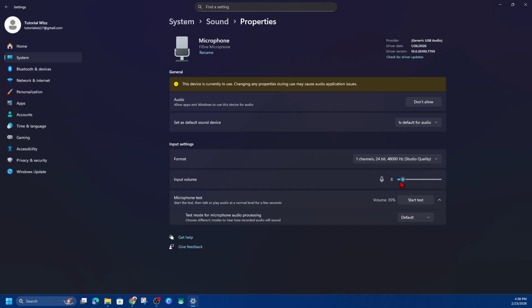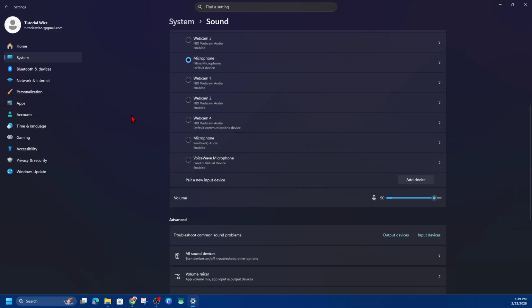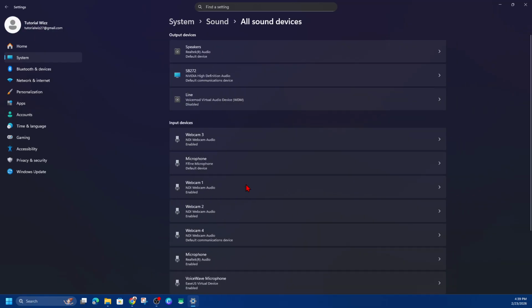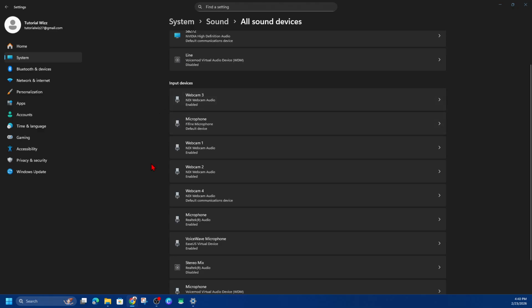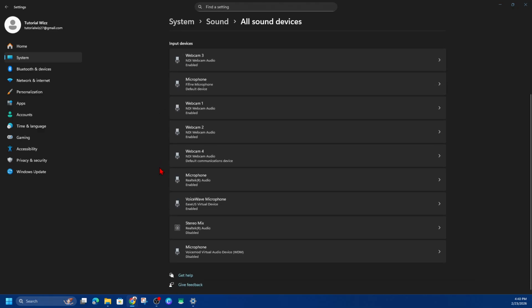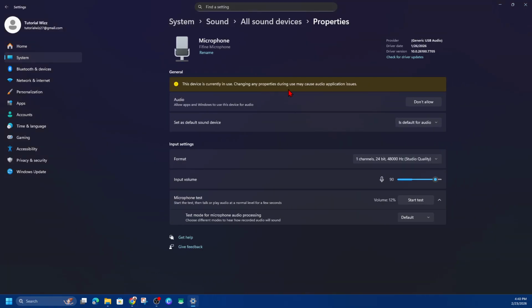Now we can see the input volume, so we want to go ahead and make sure that is set to 90. Now the next thing we want to do is come down and click onto all sound devices. Then from here scroll down and choose the microphone you're using. So I'm using Fine microphone, so it should come up here. Here it is, so click into that.